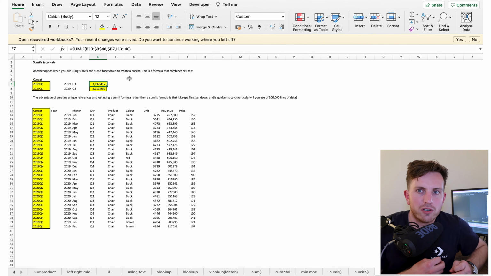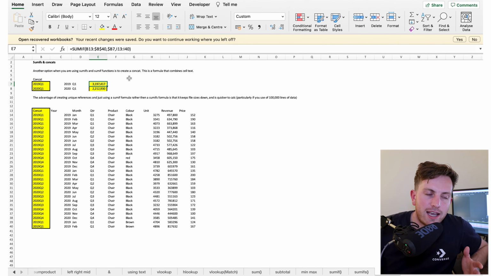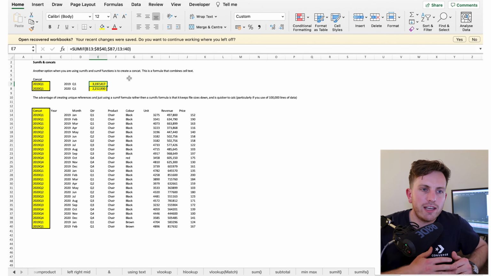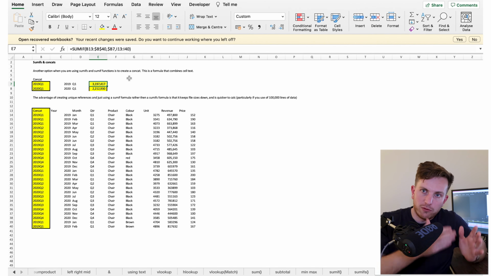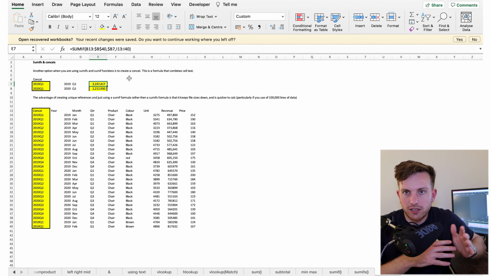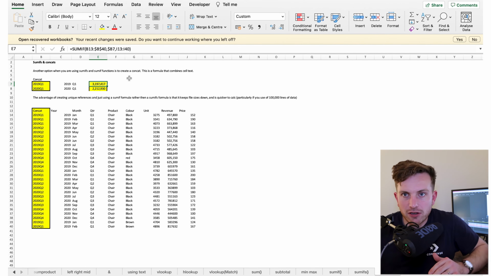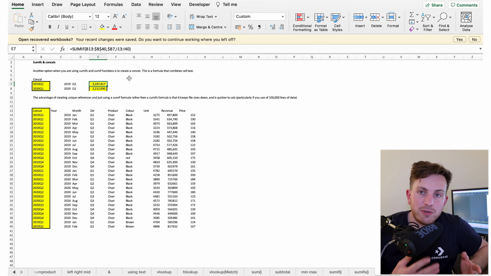So SUMIF works better than SUMIFS. It just speeds up the workbook. The same way a VLOOKUP will speed up a workbook versus using some other formulas like index match. You'll notice that I don't have index matches in here because I don't have to use them. If you use a VLOOKUP with a match function, it works much the same as an index match. So whenever you create a formula which just searches for one column and doesn't work by searching down and across like an index match, it's going to speed up your workbooks.